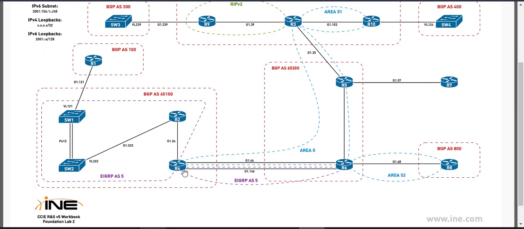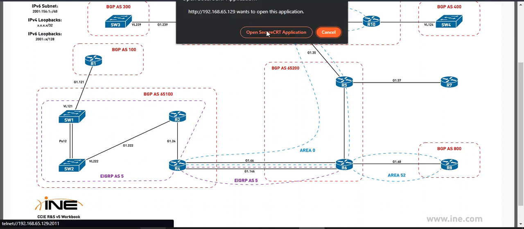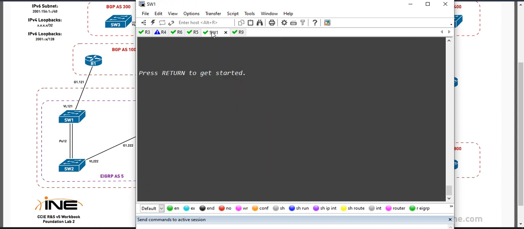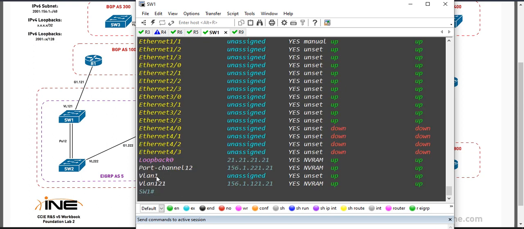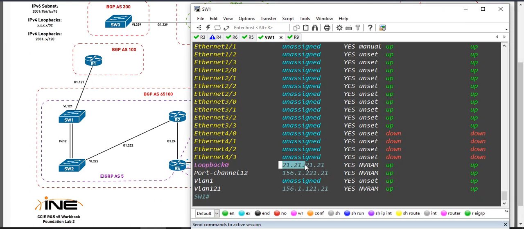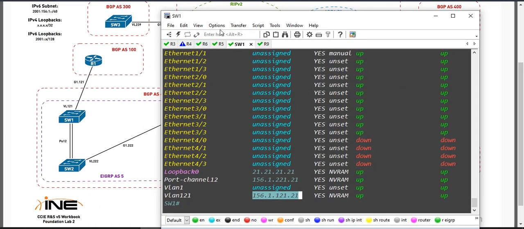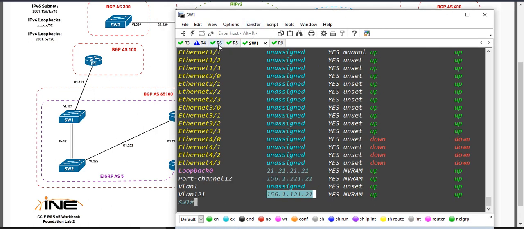Okay, if we do mutual redistribution on R4 and R6, the only routes that will cause a loop are these networks. If I do mutual redistribution on R4 and R6, only these routes, loopback 0 of switch 1, 21, and this interface VLAN will cause a loop.